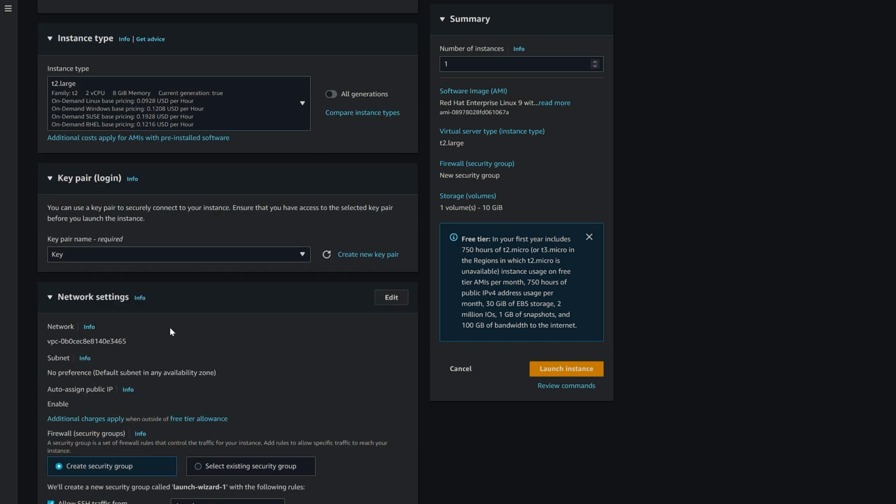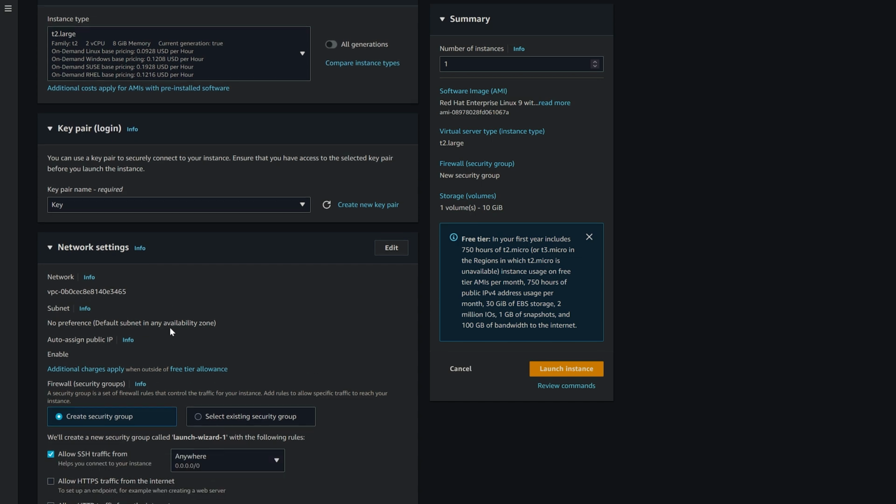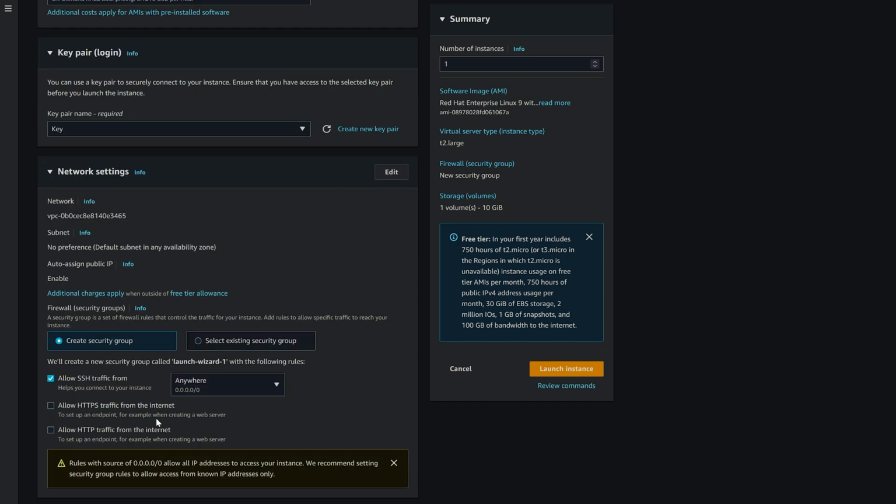And I'll show you where to put that key in order for you to SSH into the machine in just a second. For your network settings, you can have this best suited for your environment and your security needs. For the sake of this example, we will just be allowing SSH traffic from anywhere.